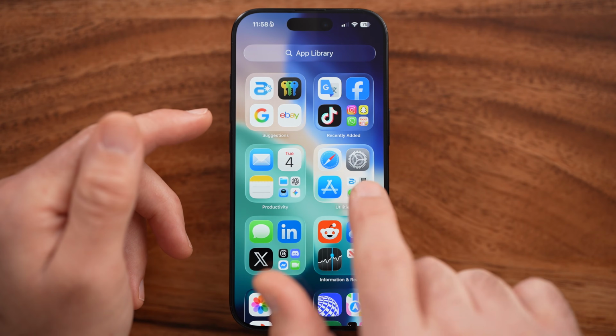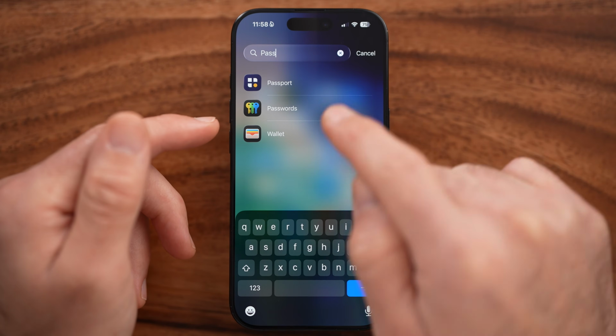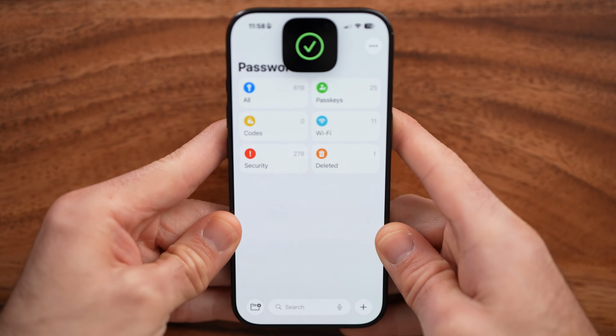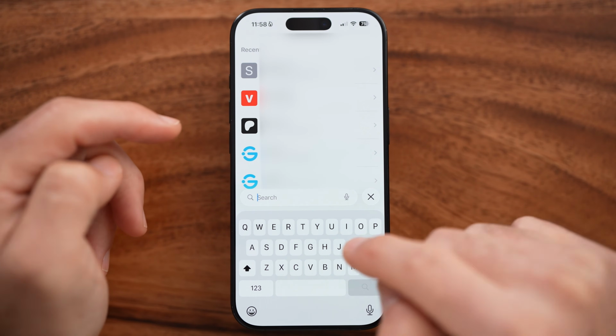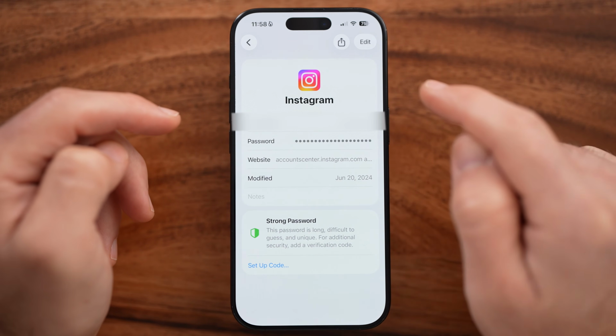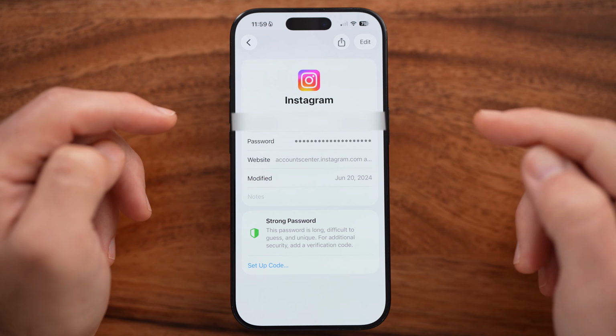Let's swipe all the way over to the app library. And on here, we're going to search for the Passwords app and open that up. Now let me use my Face ID to unlock this. After I've done that, let's just tap the search, or you can hit all, and we're going to search for Instagram and tap on it. Now you'll be able to see your username and your password. Just tap on it to reveal.